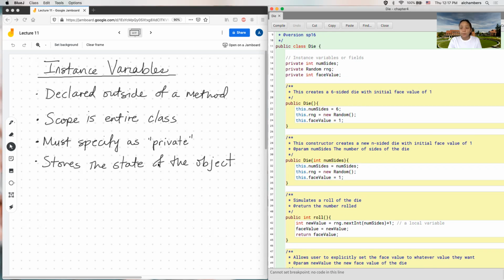Instance variables, their purpose is to store the current state of the object. And I talked about that in the last video. If we have a die object, its current state is really reflected in, how many sides does it have and what's the current face value. And as the face value changes, the value stored in this variable changes. And so these variables store, or they capture, the current state of the object.